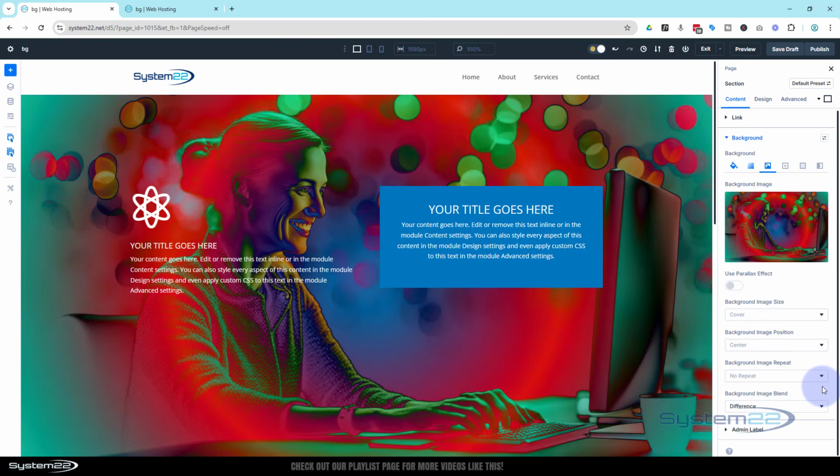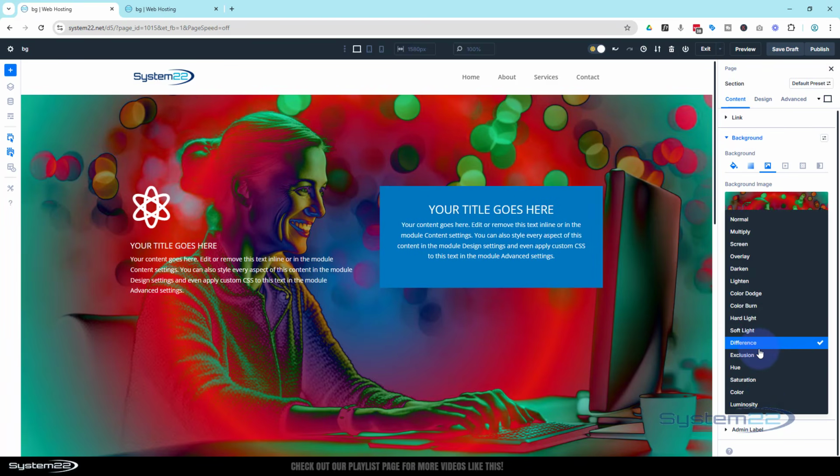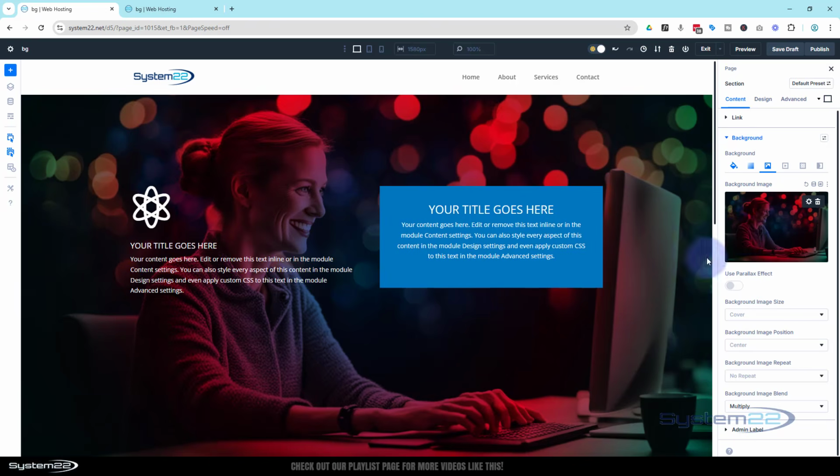So I recommend you play with some of these filters. You can get some marvelous effects. But one problem with this, I'll just put it back to multiply. Let's make sure it's going to look right on the front end, because with Divi 4, what you saw on the back end with the gradient didn't work on the front end. So let's save draft up here and we'll preview.